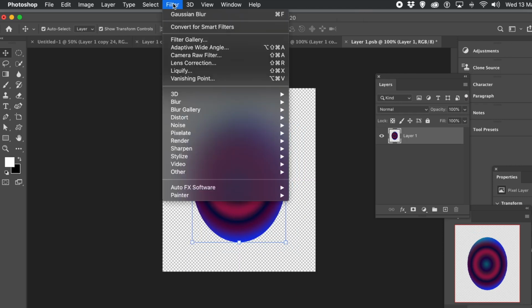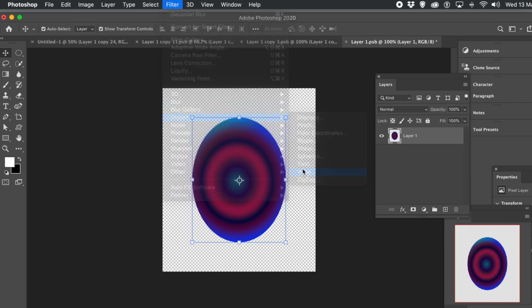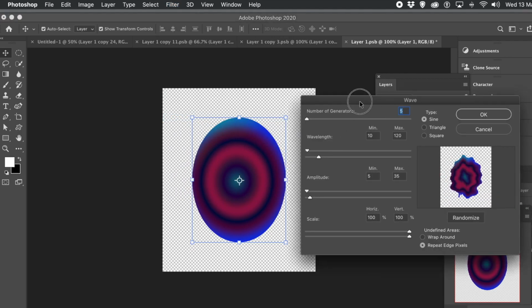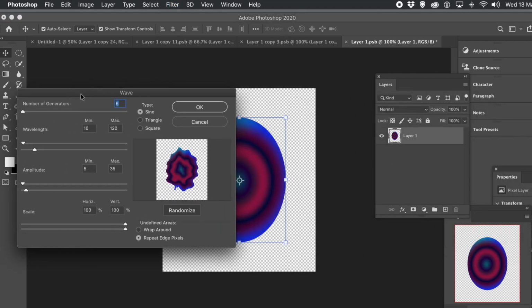Go to the Filter menu, go to Distort and Wave. You could also use Liquify, etc. Gallery effects, oil paint, etc. I'm not going to use the default. I never liked the default of Wave, so just manipulate the values. I'm going to change the wavelength, amplitude, etc.